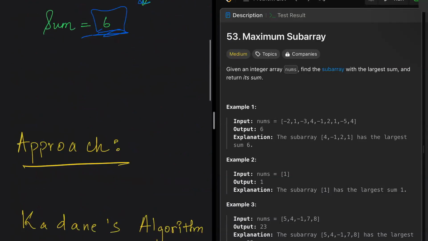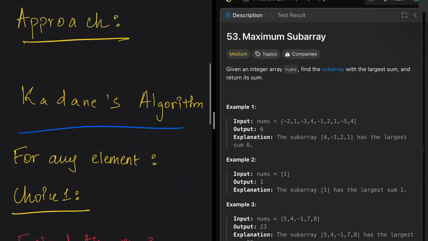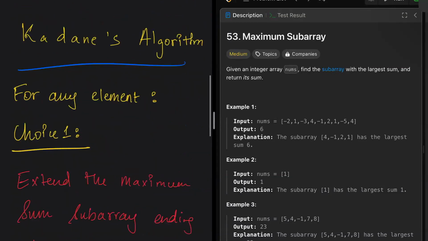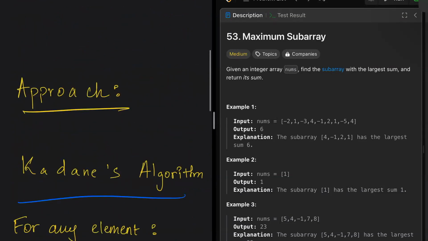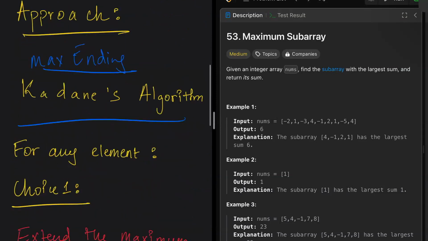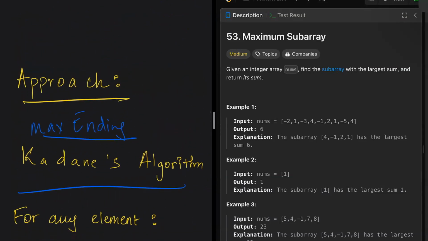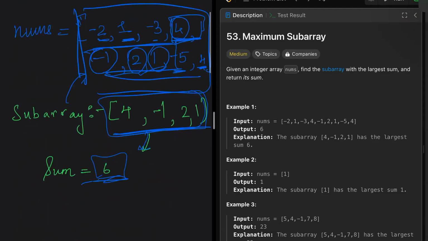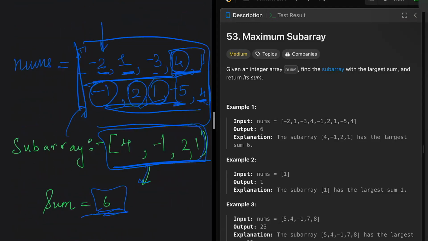So the approach that we'll follow for this problem is called Kadane's algorithm, and in this algorithm we'll be using max ending, which means that we will have a max ending and iterate through the array. And what is the max ending till that element, right? Till that index, what is the maximum possible ending subarray sum of that particular index, right?